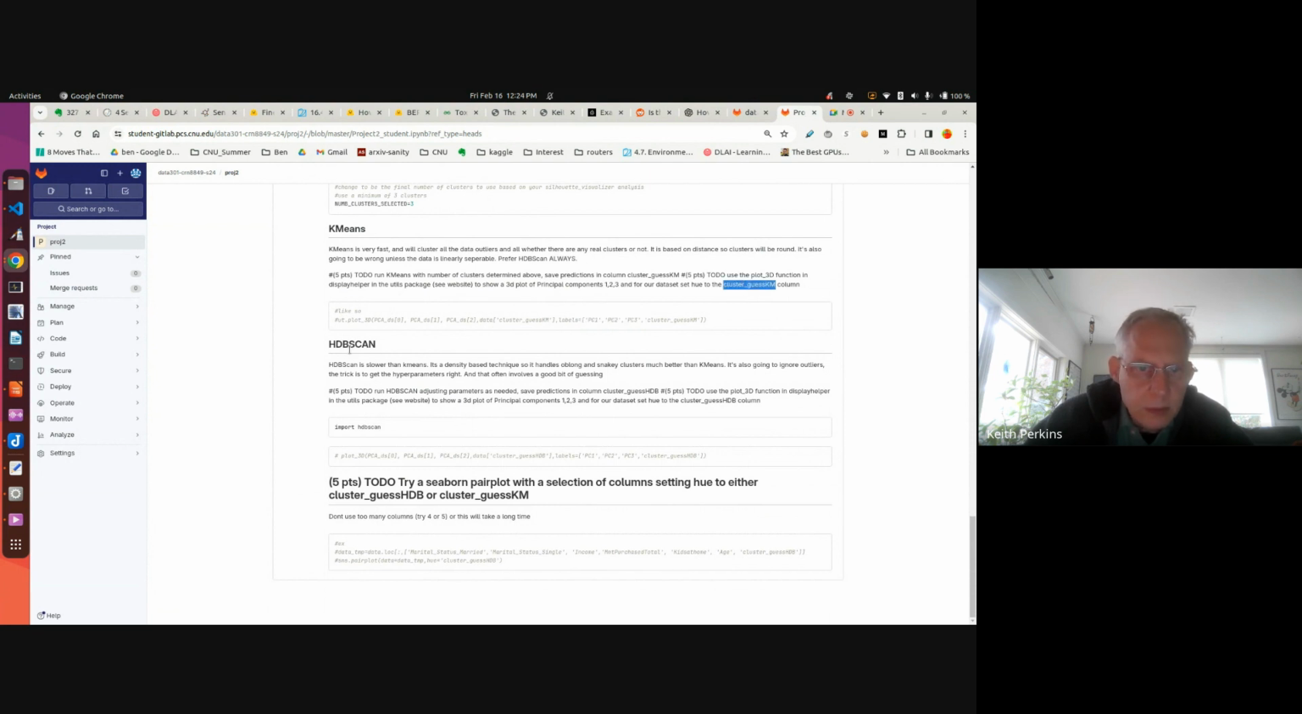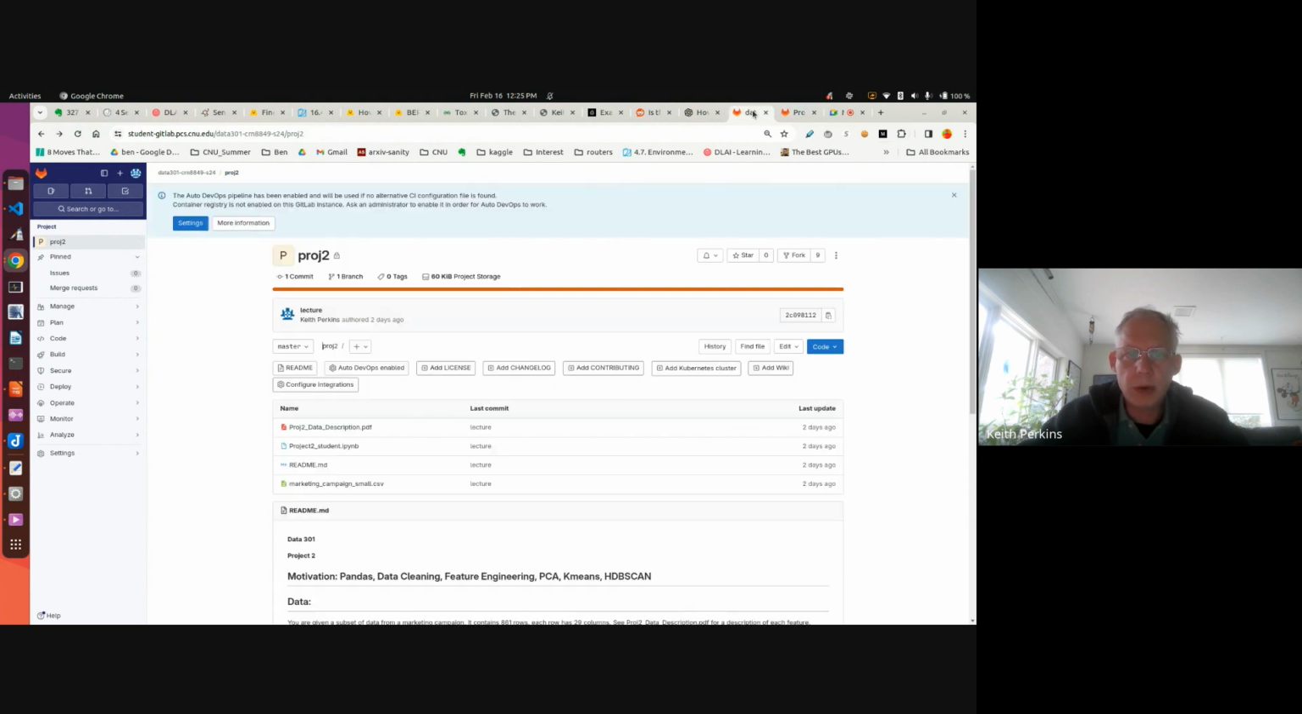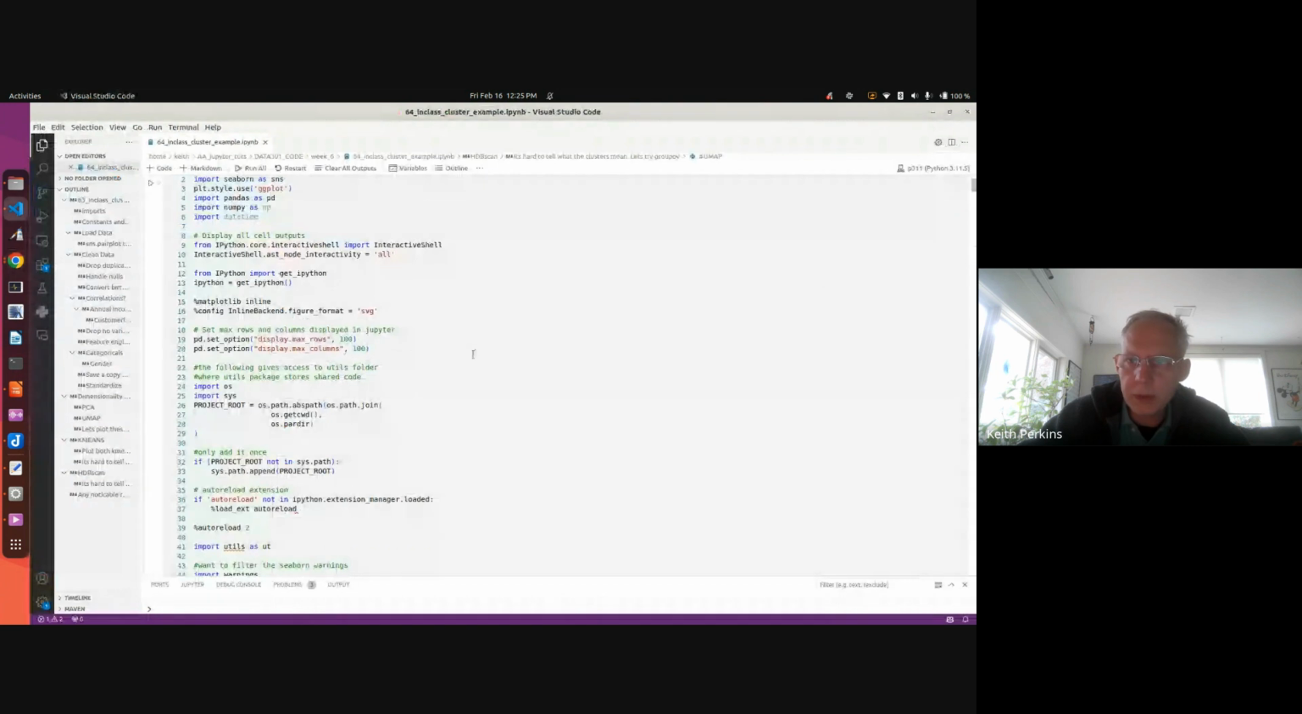And for HDBSCAN, you do the exact same thing. There's 10 points down here. Set the hue of the cluster to cluster guess HDB in this case, as opposed to cluster guess k-means. And then tell me what the clusters mean. And that's kind of it for the project. It's very much a straightforward application of what we went over today for class cluster examples.